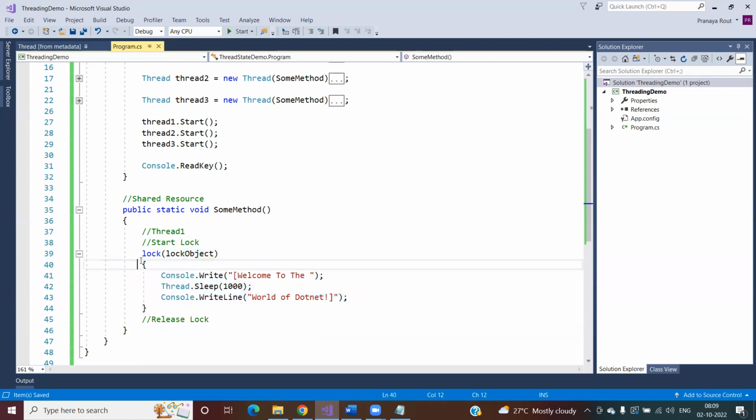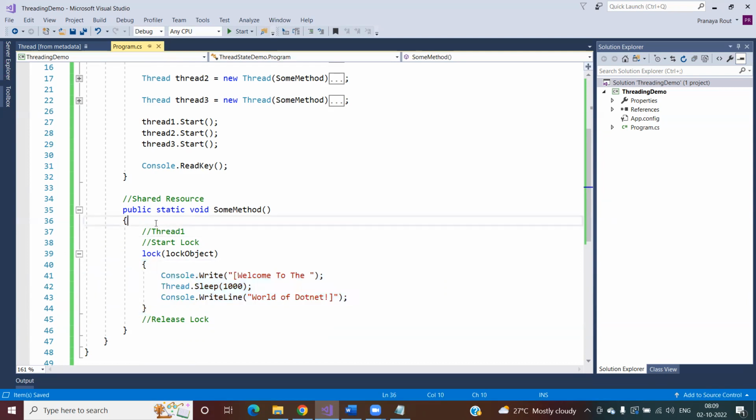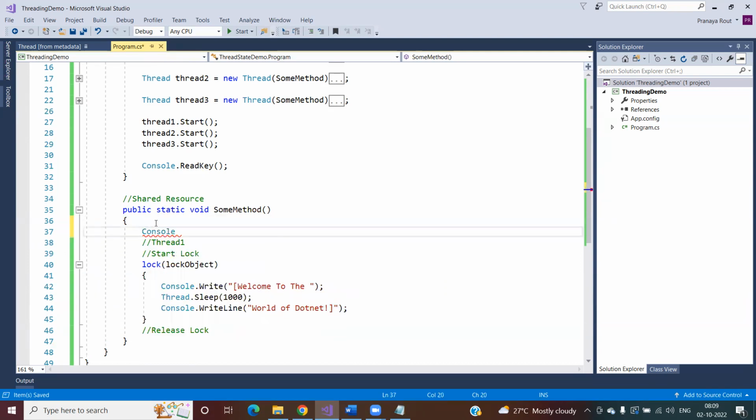What it means is that as soon as this block is executed by one thread, no other thread can enter inside this block. Any other statement you can write here too, like Console.WriteLine. How do we get the name of the thread? Can anybody tell me? Thread.CurrentThread.Name property. Trying to acquire a lock, right? Trying to acquire a lock.